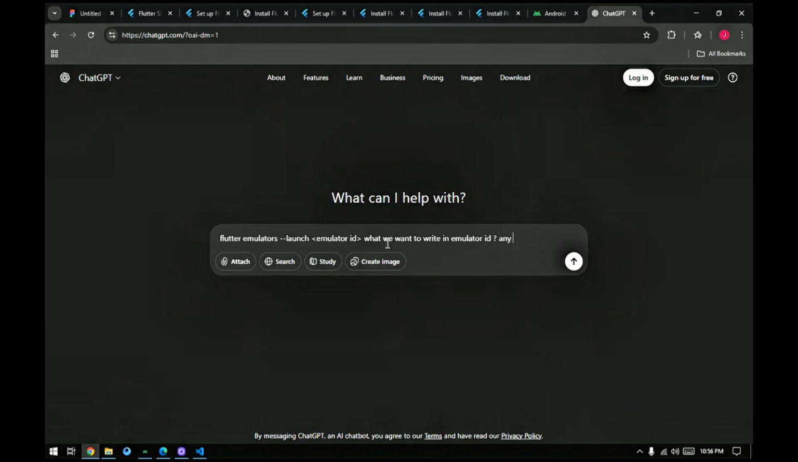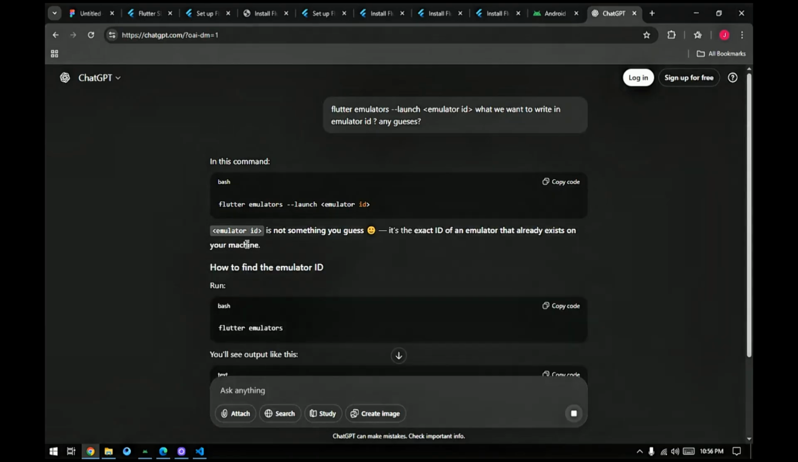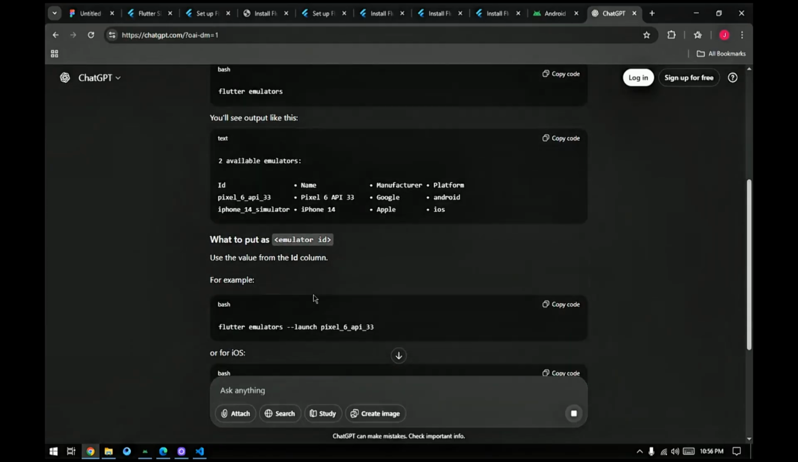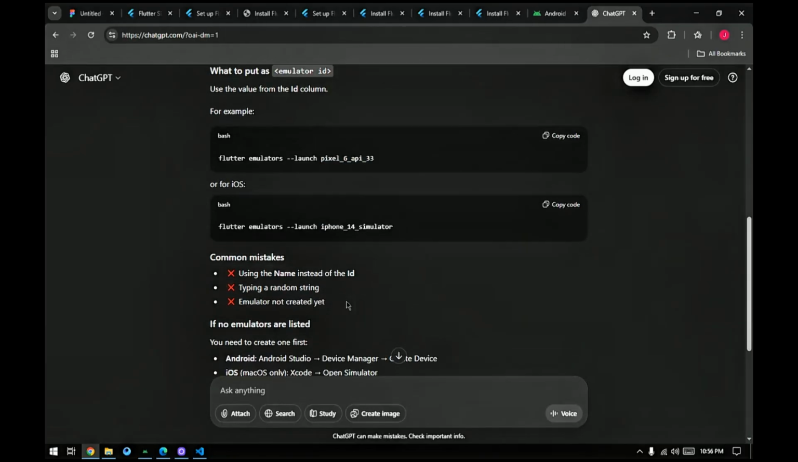Any guesses? Any guess? So let me ask it how to find the emulator ID on your machine. You will see output like this, and then what to put as the emulator ID. Use the value from the ID column, for example flutter emulators --launch pixel 6 API 30. Commonly use the name instead of the ID, not a random string.